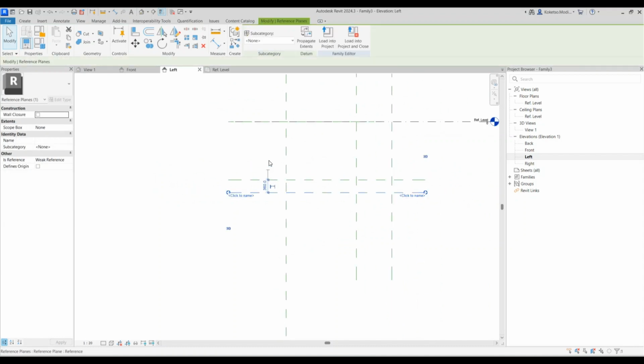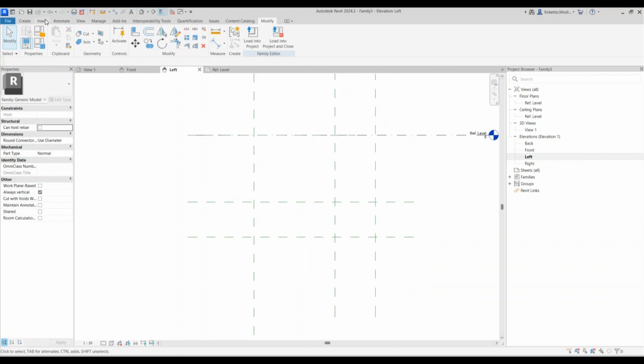Let me remove this one. Okay, so I'm just going to increase the total depth of my apartment. I'm going to make it 3000 in this instance. So yeah, I think, well, let's make it 2.5. Yeah, I think 2.5 works.